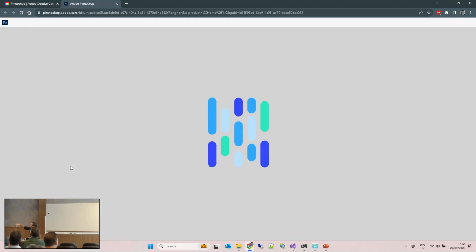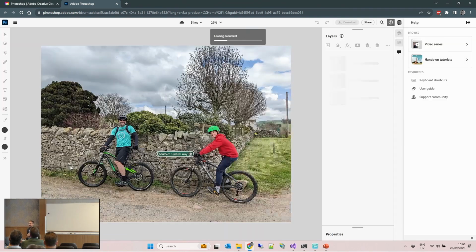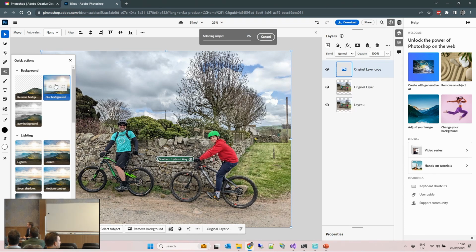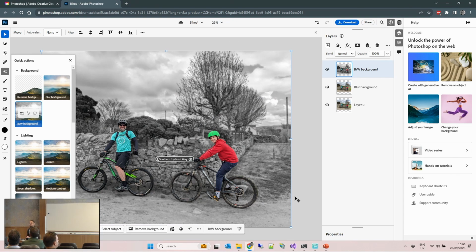So this is a photograph of my brother-in-law and nephew on a bike ride in the Southern Upland Way up in Scotland. And it's a great picture, but the background's really busy. So maybe what we want to do is just say, okay, let's blur the background on the picture. And you can see there's some AI that recognizes what's in the picture, and I could turn the background black and white as well. And that really makes the two guys and the bikes that they're sitting on stand out.